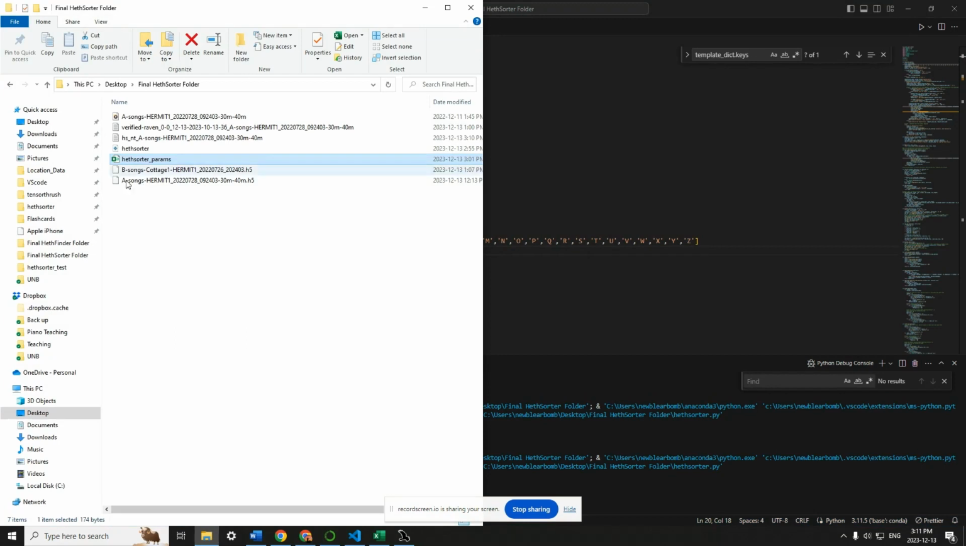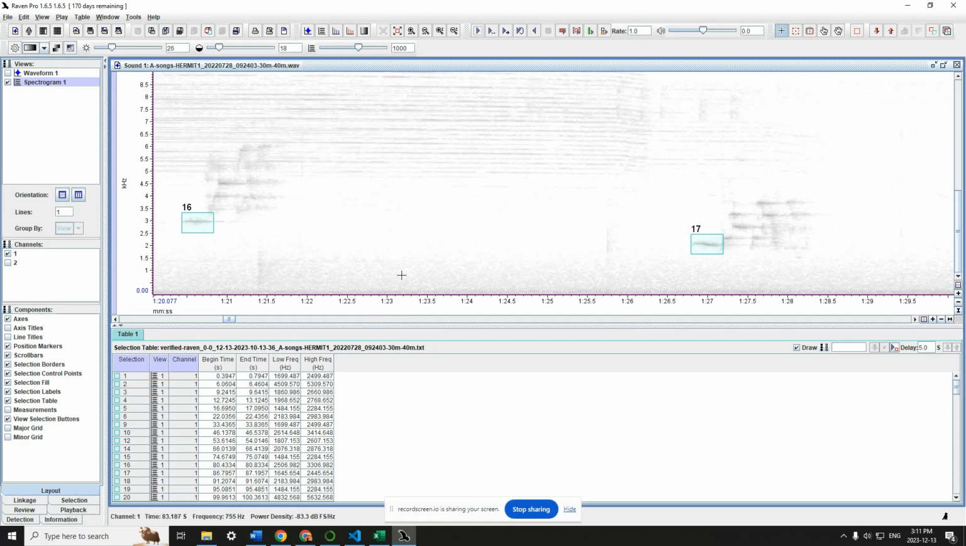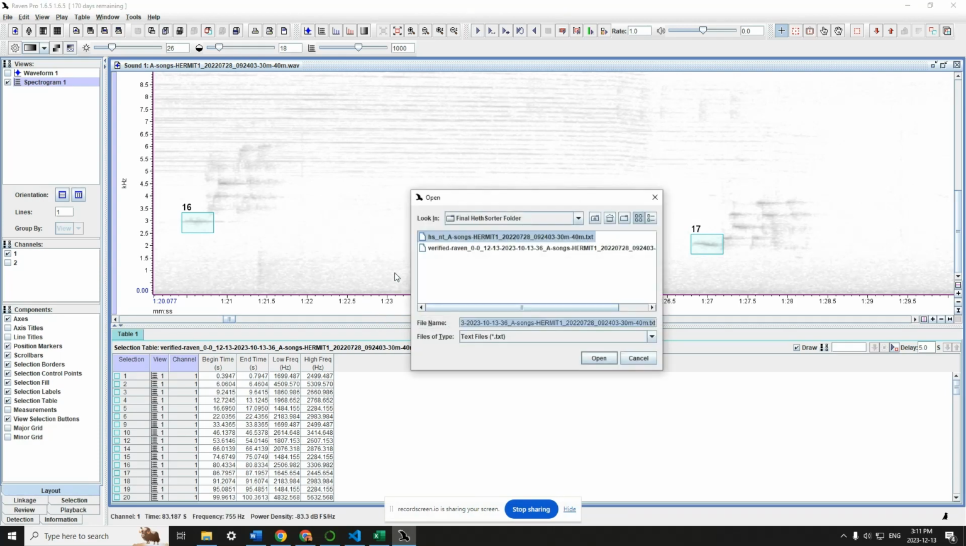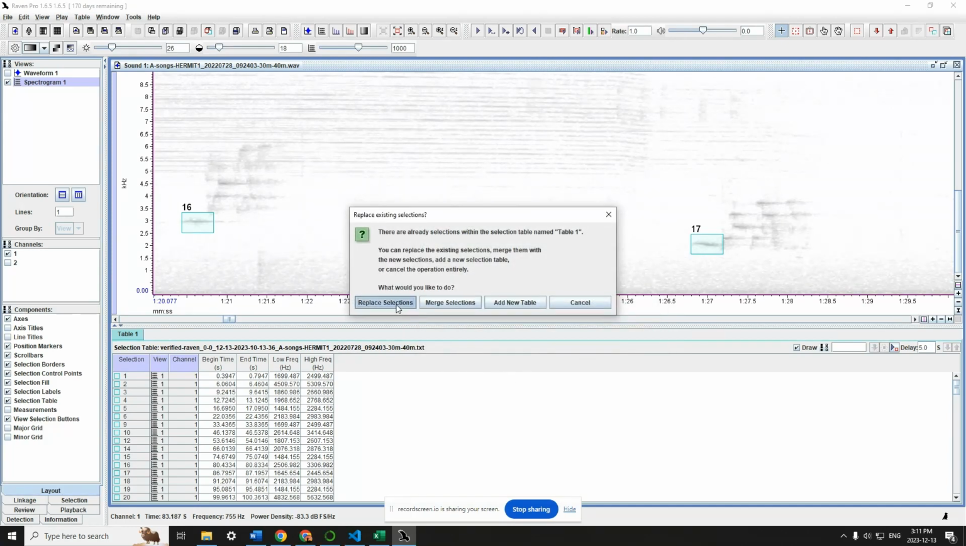So if I go in here, now I've got a new selection table with HSNT. That stands for HethSorter no template. And I can go over to Raven, and now I can open that HSNT file. I've been finding there's a bit of a bug in Raven where, when I double click on this, it doesn't actually open. But if I copy paste it down here, it's working fine. So I will replace that.